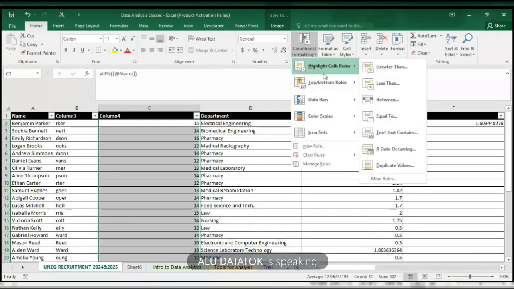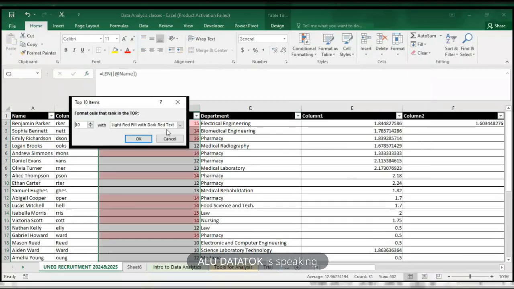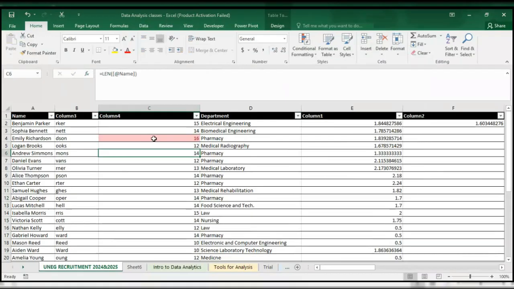So here now, highlight top 10 items, but this time around, top 1. So show you that 16 is the highest. This is what you want to see, right? I said this is what you want to see now. The name. Yes. So it's conditional formatting. So instead of top 10, you just reduce it to 1 because you just want to see the highest.